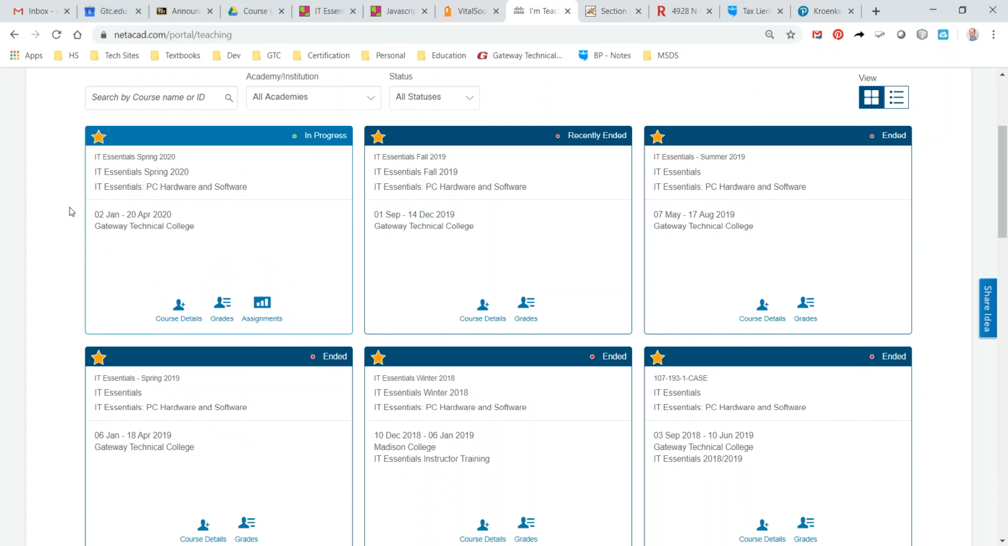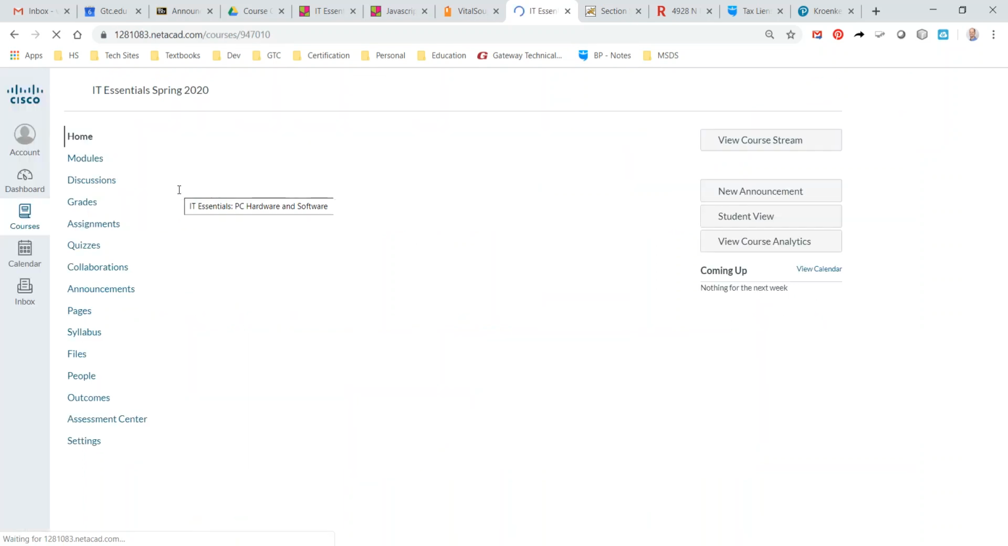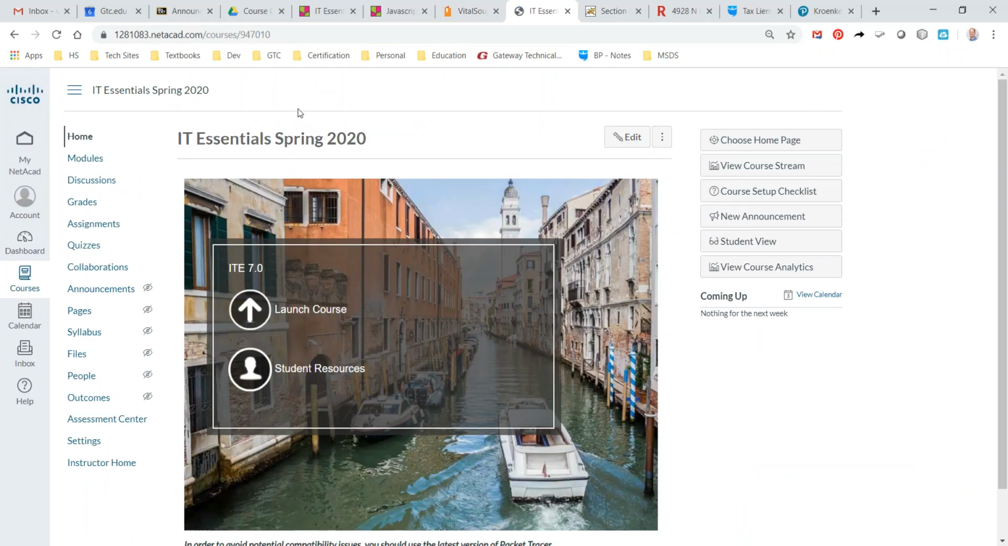Cisco has many different classes they offer, Internet of Things, CCNA, all those types of things. We're taking IT Essentials. You can tell I've got a bunch of classes that I've taught. So I'm going to go into IT Essentials for the spring. And this is the interface for NetAcad. So you're going to want to get familiar with this because you're going to be spending a lot of time with this. There's a bunch of different ways to navigate, and I encourage you to get used to trying to play with it. It's version 7.